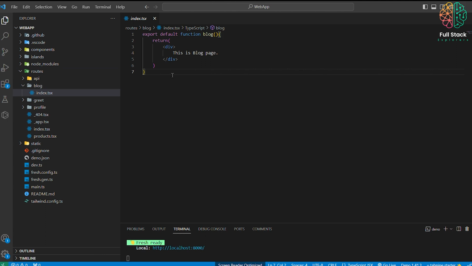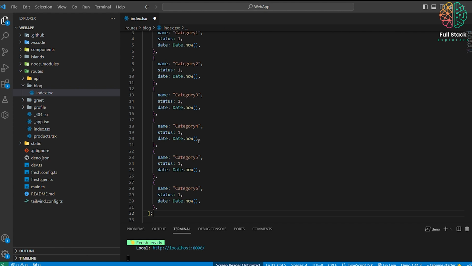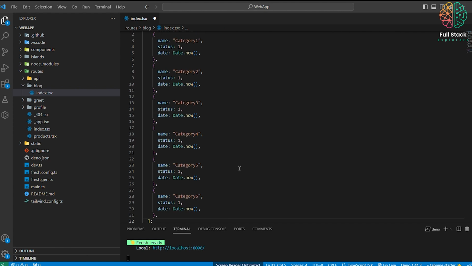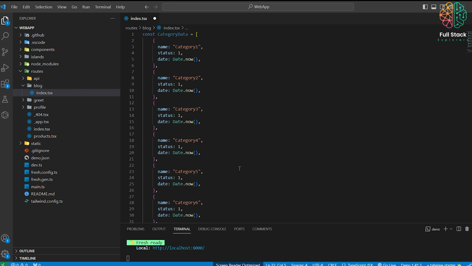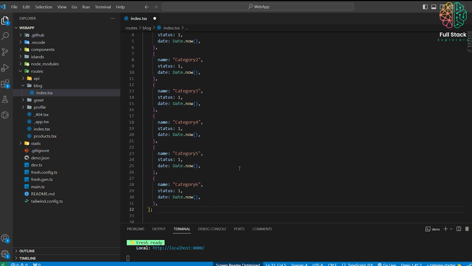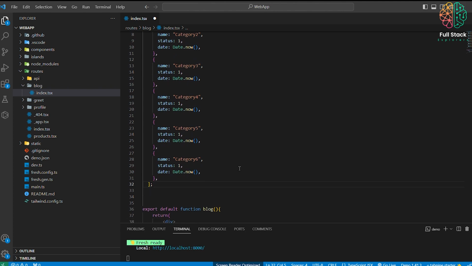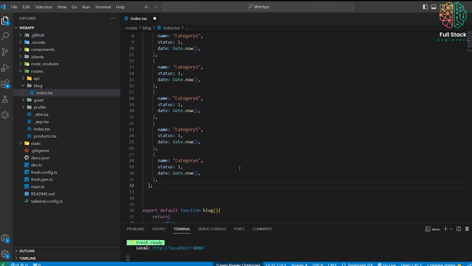The syntax of a handler is like this. Let me explain the code. I have made a variable, categoryData, which contains an array of objects. Each object contains a category name, category status, and timestamp. Consider it as data coming from a database. Let's write a handler which renders this data to my current route.